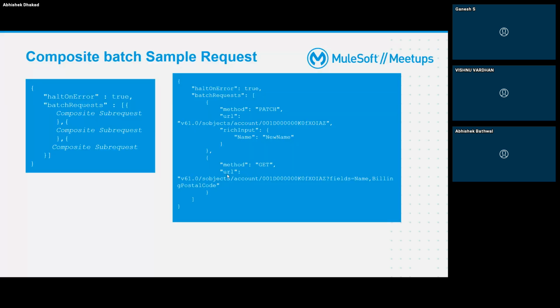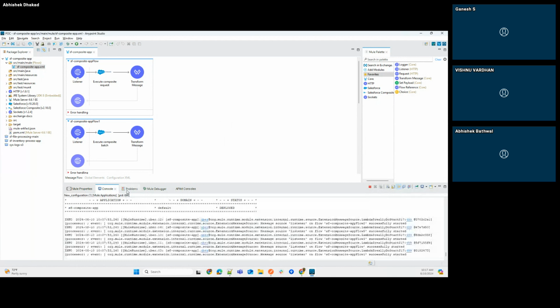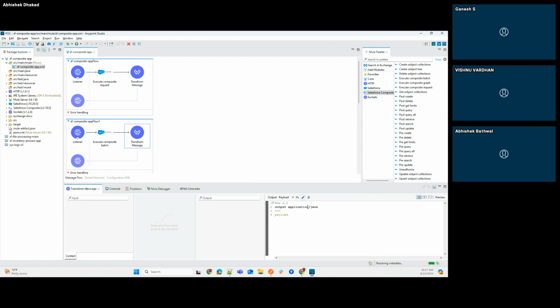So let's quickly change to the demo. You can see we have an application deployed. We have a listener over here. I'm passing the composite batch I selected. So if you see, we have a Salesforce composite connector. I just drag and drop composite batch, and then we have a transform message just to transform it to JSON. So this is a very basic sample request.